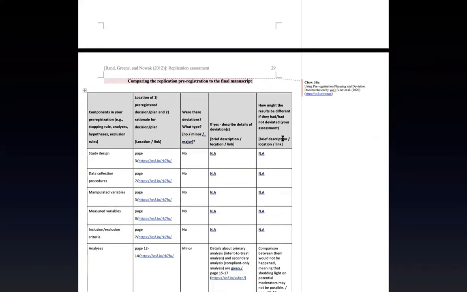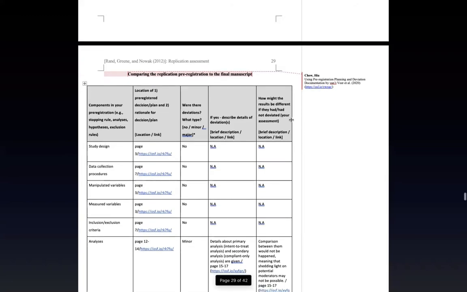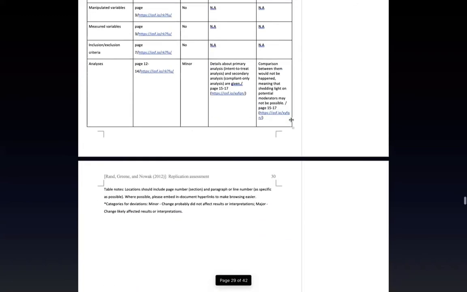So, on to the 4th main part. When you're comparing the replication pre-registration to the final manuscript, do use Van Veer et al.'s table. This is the table, and I think it's in the slides also, so I'll also go over it when I get back to the slides.